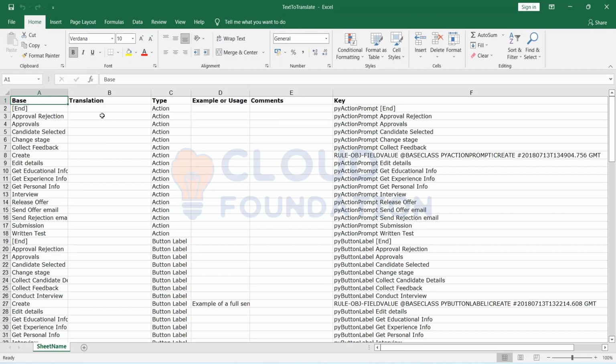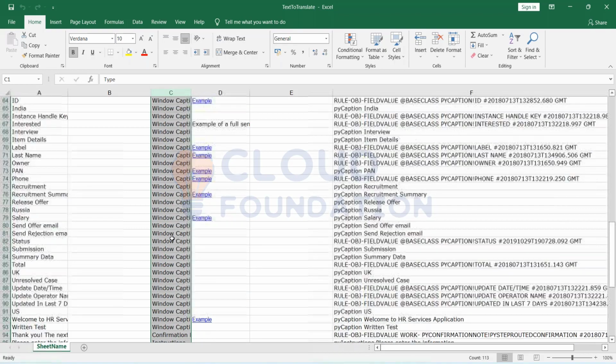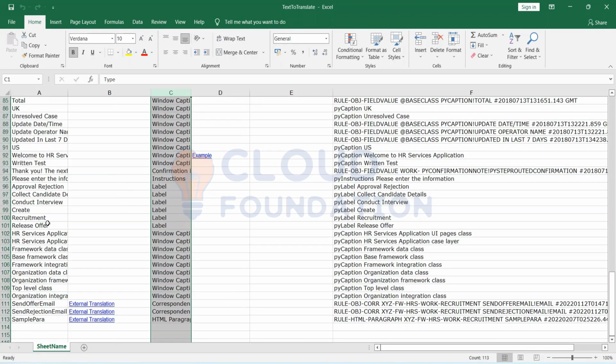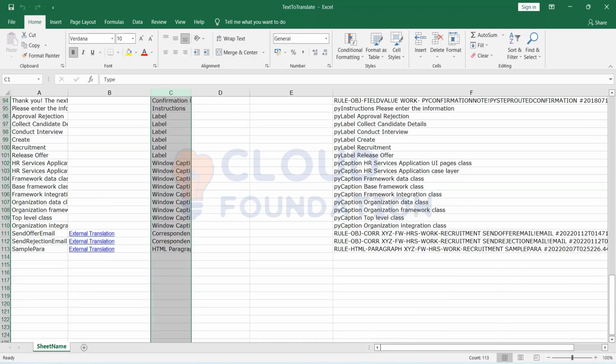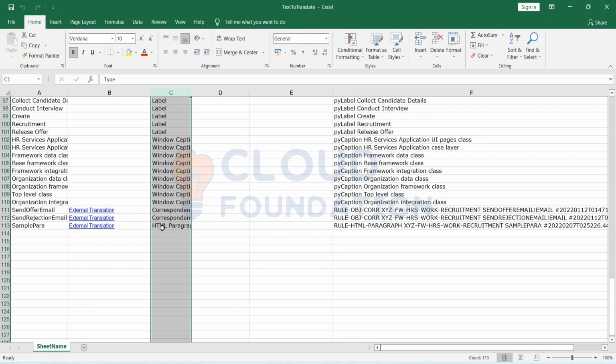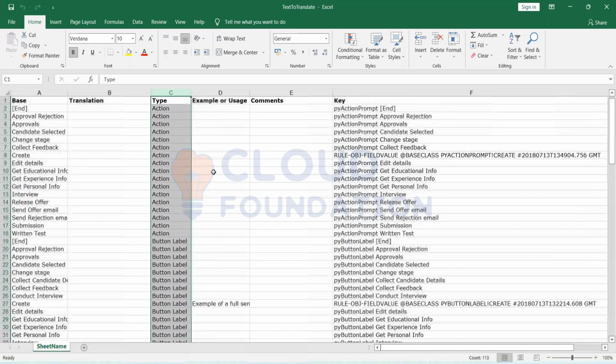Okay, yes. So this is how you can see the text to translate file, where you can see these entities, and if at all a translation would be displayed on the column B. Okay, and you can see C is the type of it. Is it an action? Is it a button? Is it an instruction? Is it a label? So you get to see these things, right? So is it a correspondence? Is it a paragraph? You get to see. Okay, now we can start the translation.